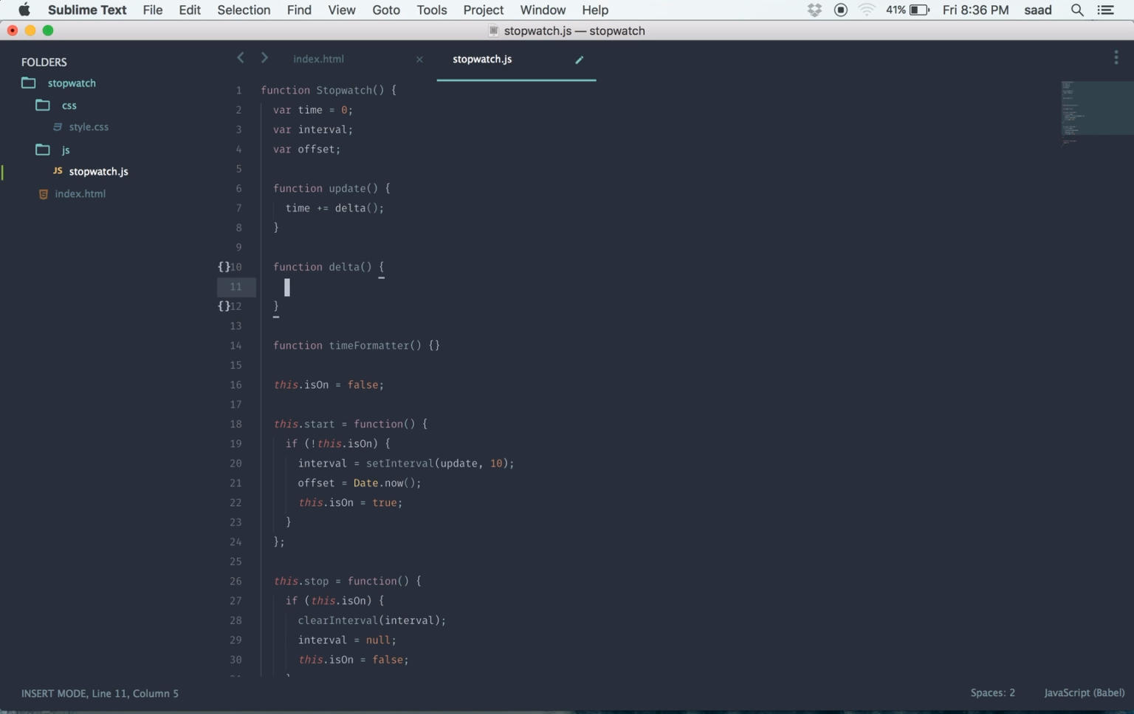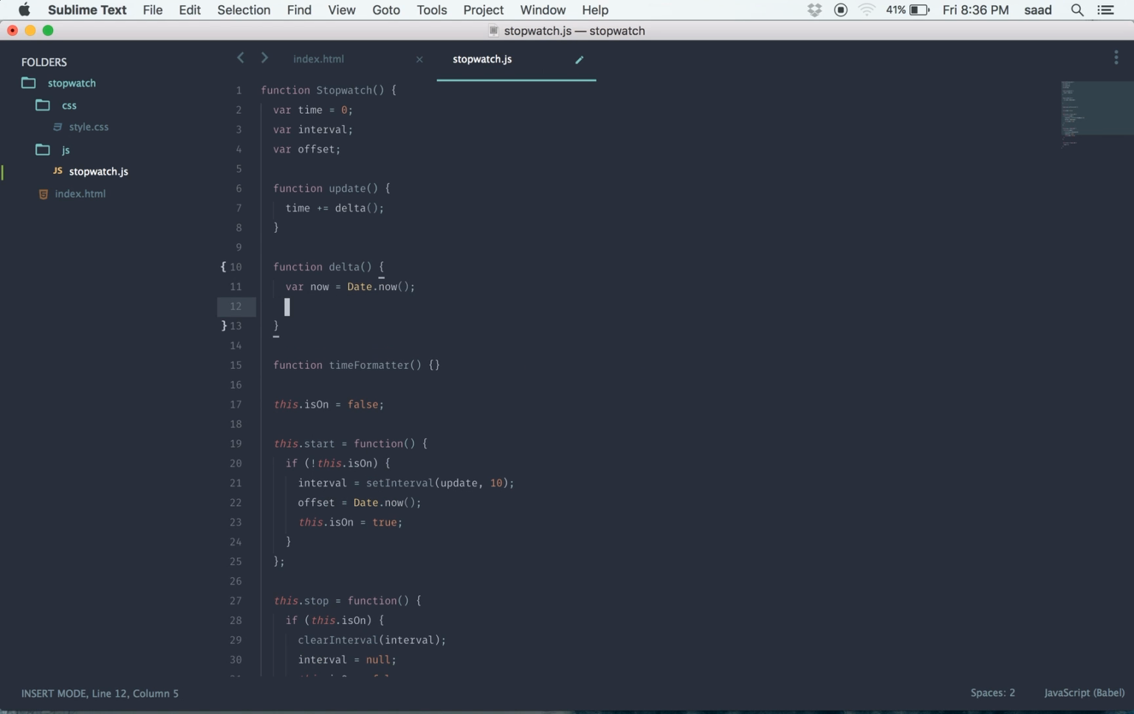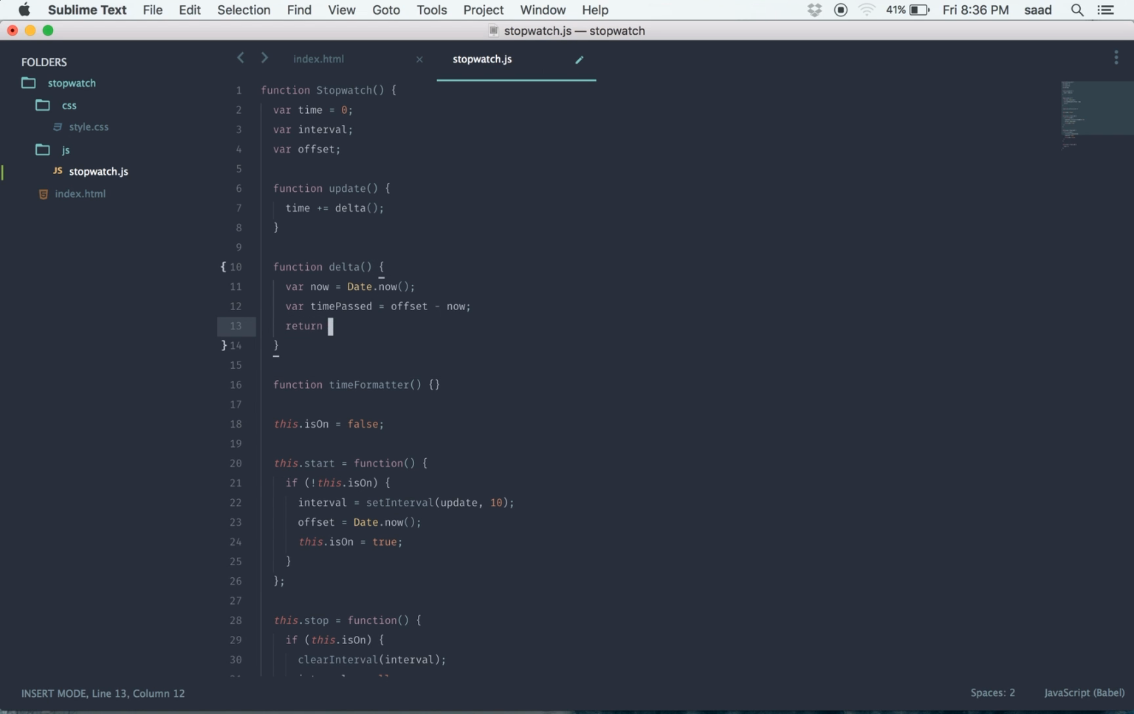So now let's calculate how much time's passed. What we can do is the same thing we did in the console before, how I showed you. We'll say var now equals Date.now. And the amount of time that has passed is the offset that we set minus this now. Or sorry, it's going to be the now minus the offset. So we'll say var timePassed equals offset minus now. And we just return the time passed.